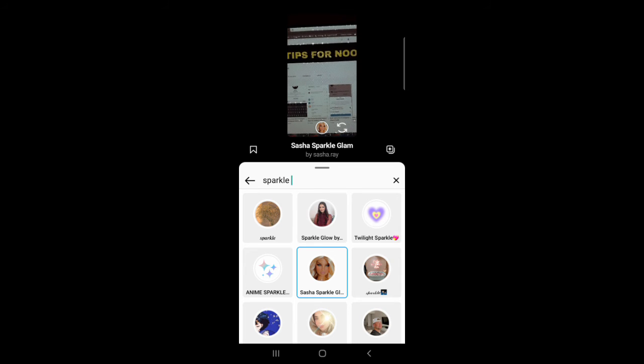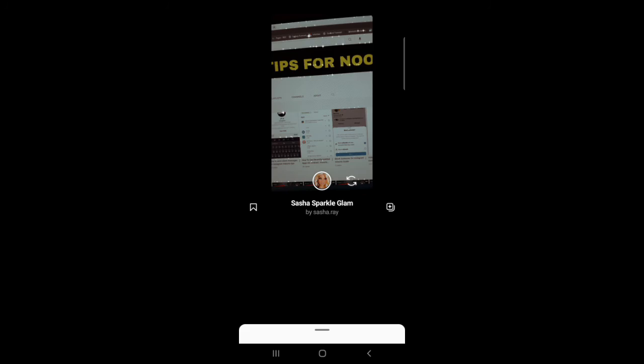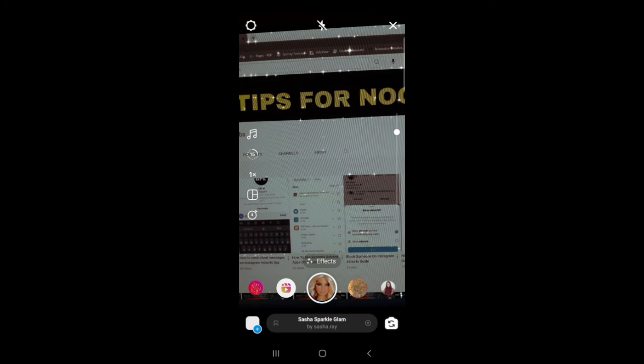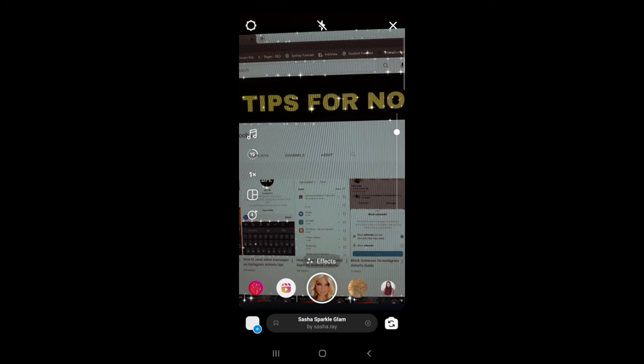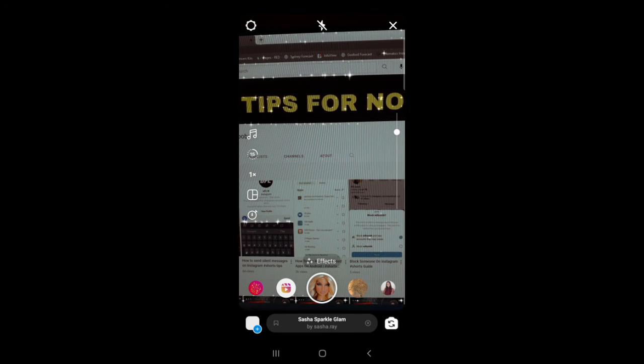Once you find a filter you want to use, tap the camera window at the top to use it. Then you can go ahead and record your reel as normal using the filter you've applied.